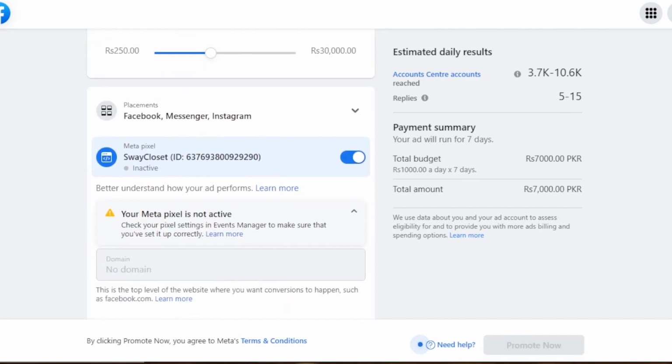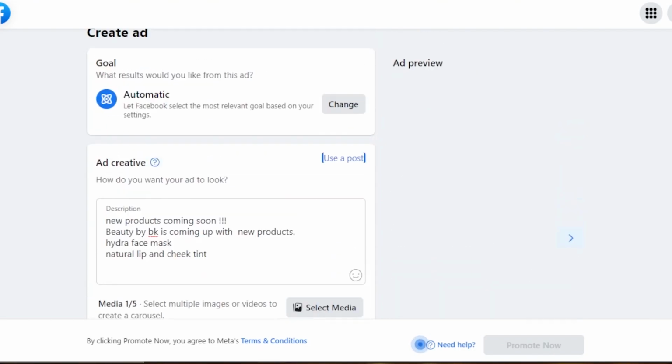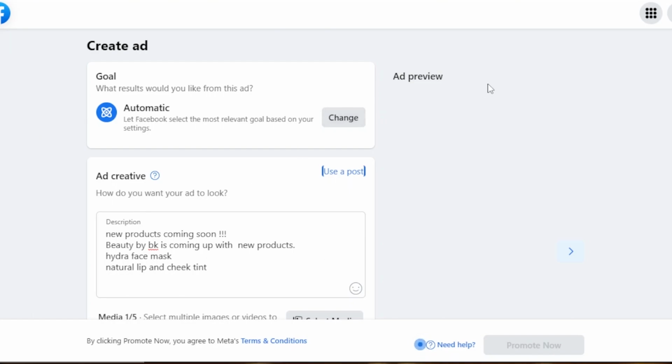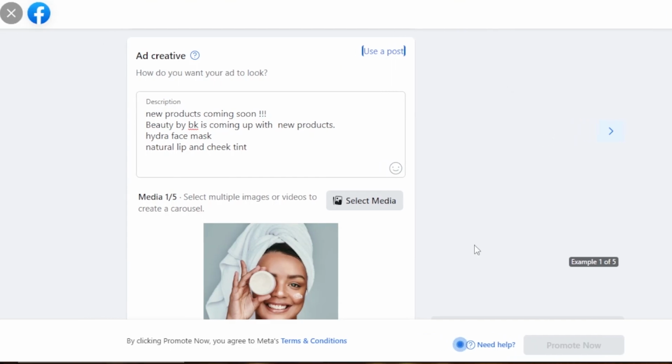Moving on, we have our placements. So this is where I will be getting my orders, and you just need to update everything. So this is how we create an ad. Now you can get an ad preview right here as well. Click on promote now at the bottom right here, and your ad will be created. So let me take you to Meta Business Suite right here to show you how the campaigns work.